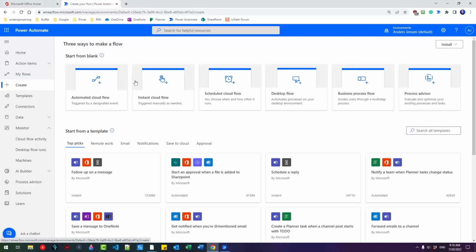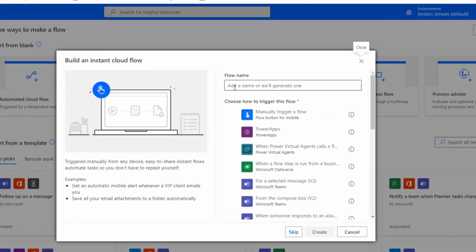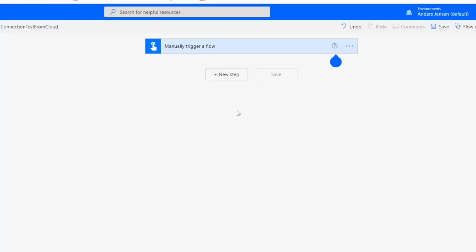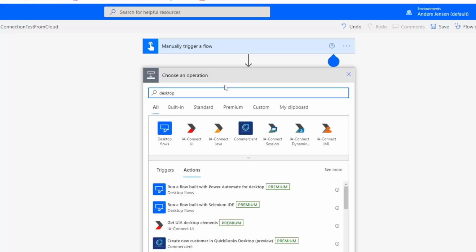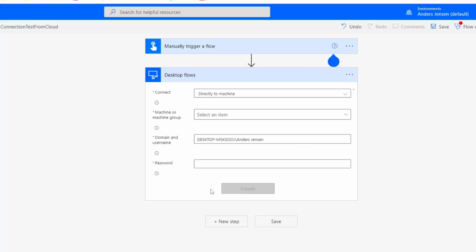I click create. Let's pick an instant cloud flow and just manually trigger my flow. This will of course work with all the other flow types when we include Power Automate for Desktop actions. So this one will just be connection test from cloud. Then I click create. Now we add a new step. So I'll say desktop. These desktop flows will show up. There's only two actions in it. Choose to run a flow built with Power Automate for Desktop like this.